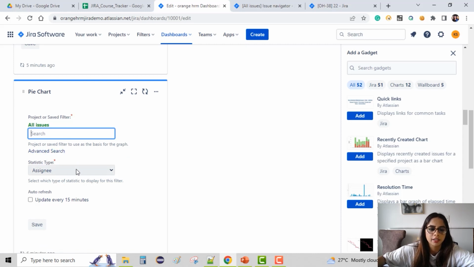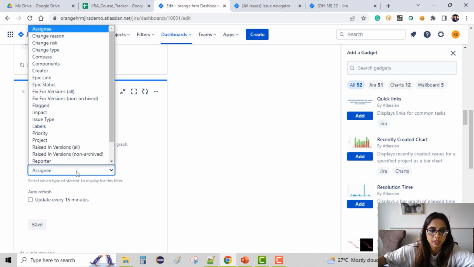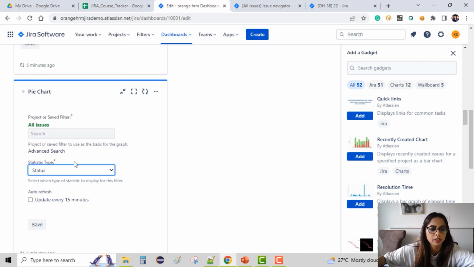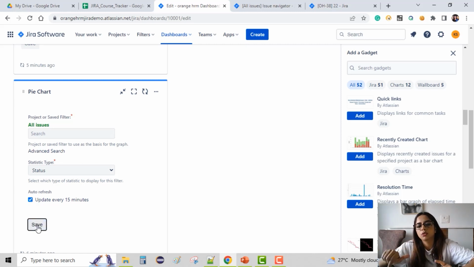Now statistics types. How do I want to see this chart, along what, right? So I want to see it based on the statuses of the current issues, whatever all issues are added here. So I'll select status, let's say. Okay, now update every 15 minutes is important because I want it to refresh every time, right? So when I click on save, you see a good pie chart created.